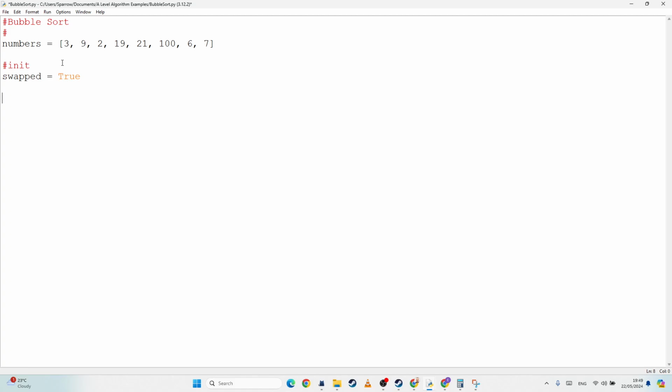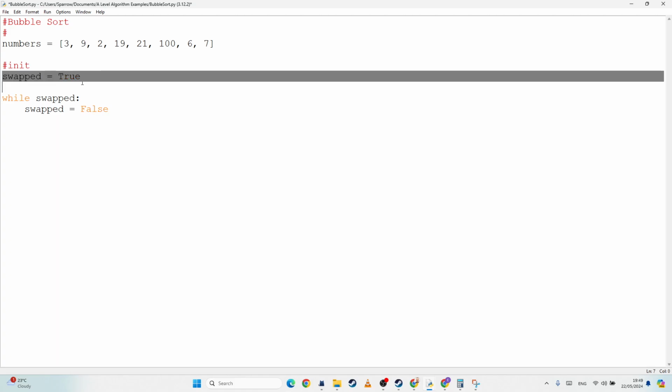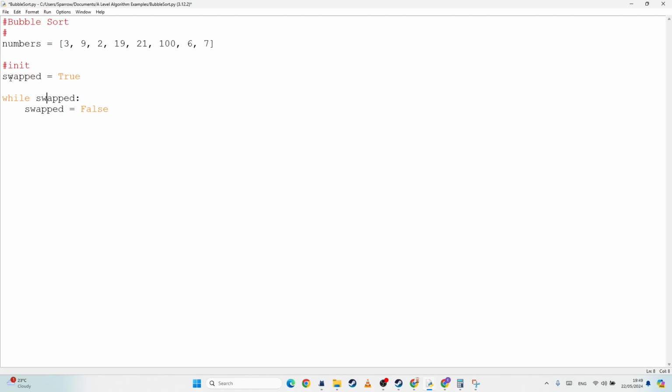But we're going to say while swapped. We're going to set swapped right away to be equal to true. Why that? Again, it's just because of this precondition, postcondition thing. We want to be able to do it at least once. Then we're going to use our while swapped to loop through it. At the very start, we want to reset everything and say we've not swapped anything.